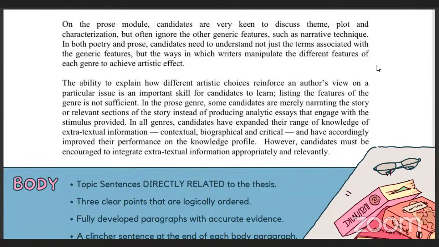Thank you, Chanel. Okay, so this is an example of a report that was done by the persons who were marking, right? I think this was from the 2010 exam to 2011. So they were contrasting both exams, really just highlighting the differences between them. As you can see here, the candidates in the most recent exams were keen to discuss the theme, plot, and characterization, but other generic features they weren't keen to discuss, right? Other narrative techniques that you really need to know. Persons really didn't get into that, right?